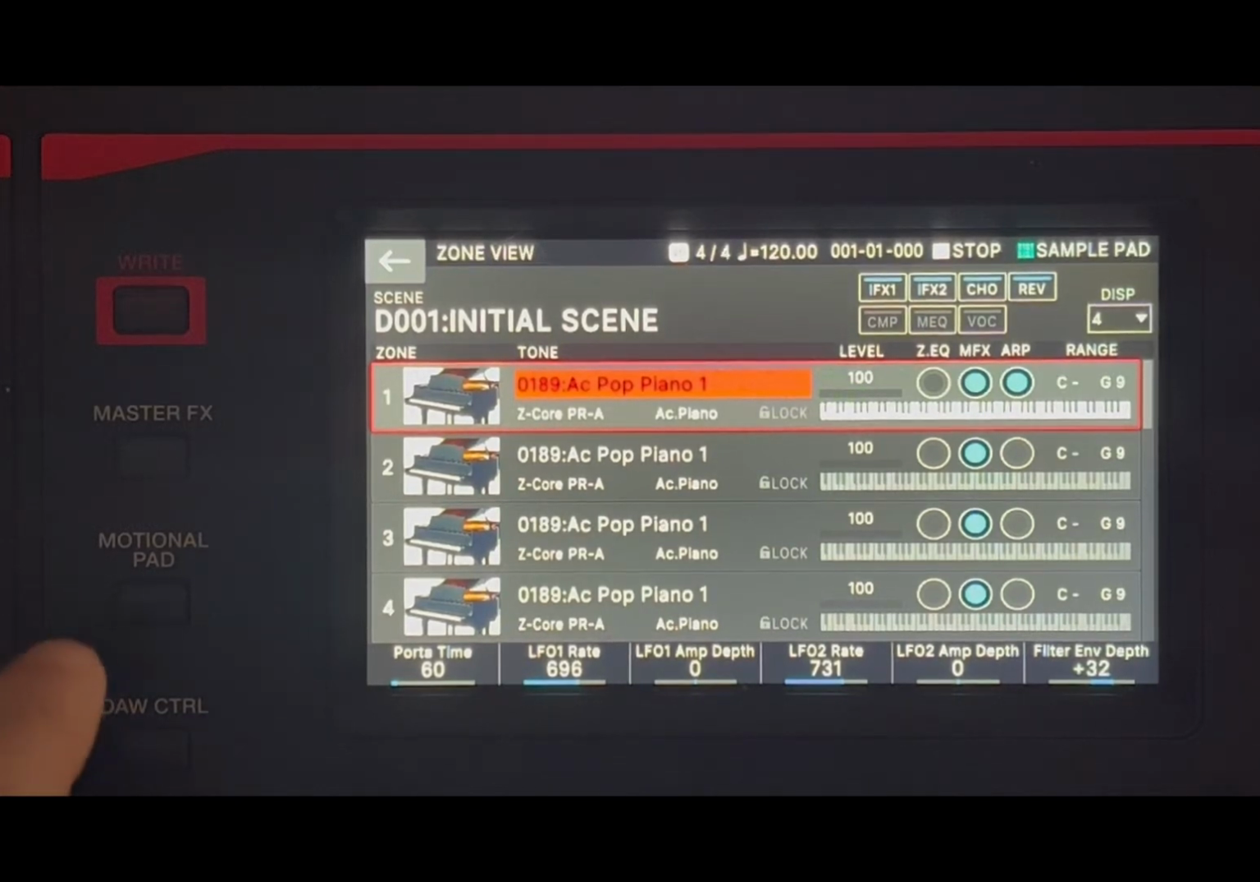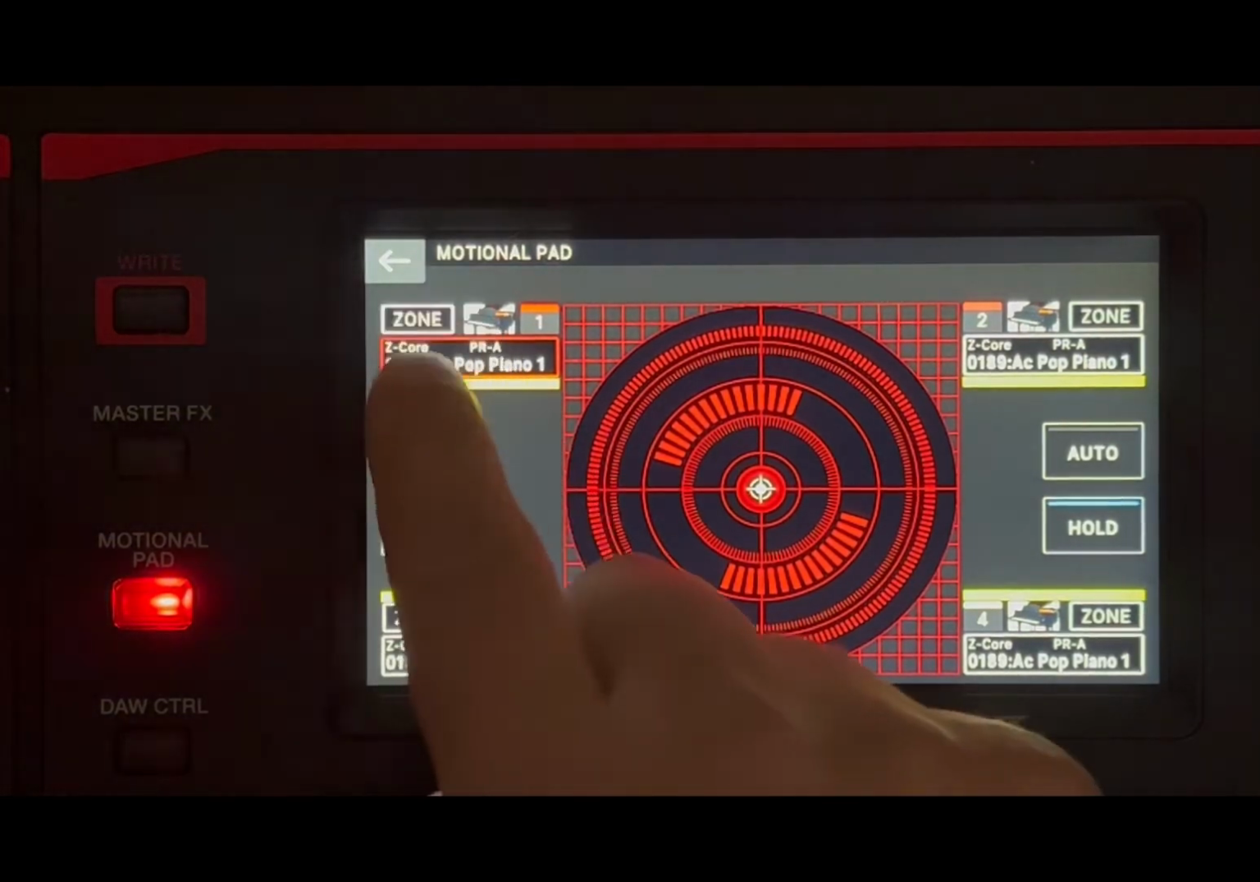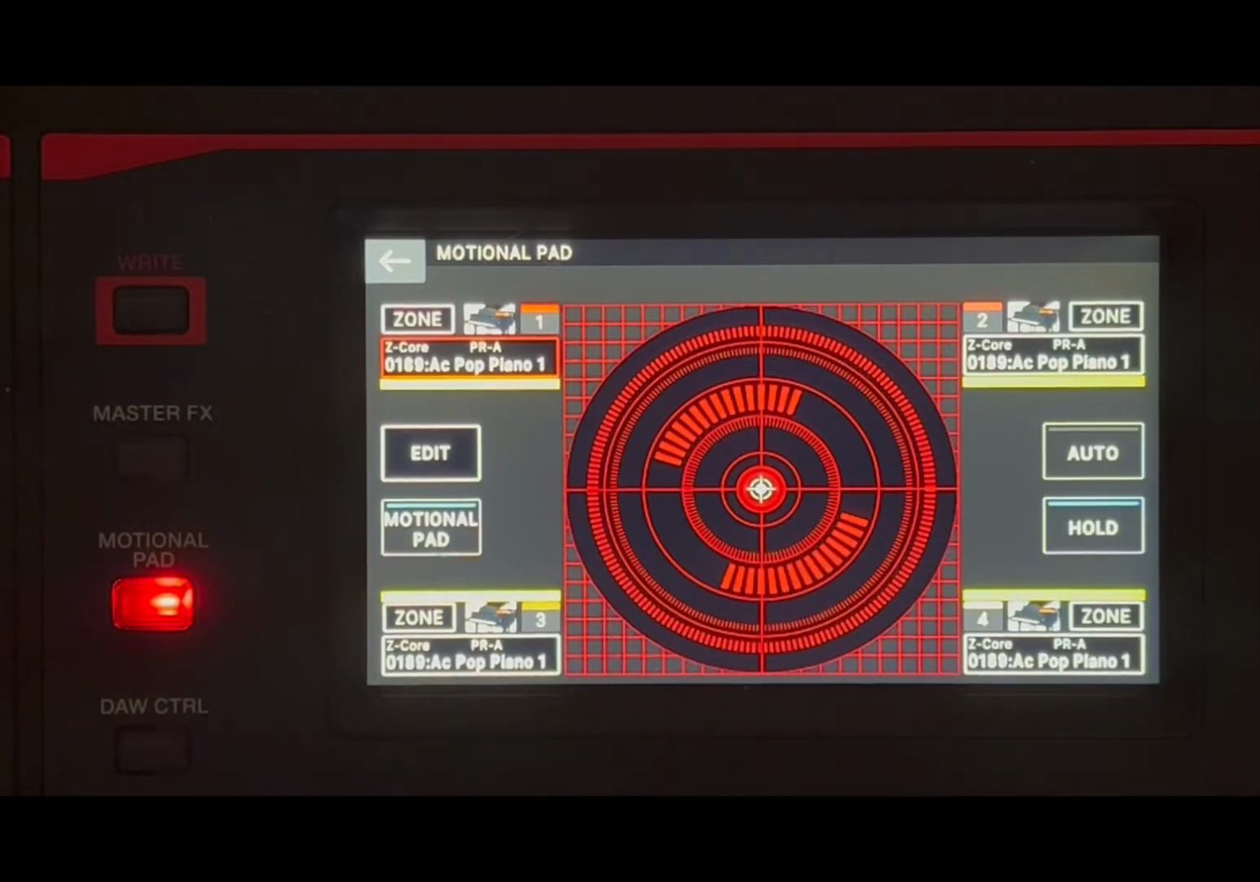Perfect. Now let's press the Motional Pad button, which is on the left of your touch screen. Okay, so this is the Motional Pad screen. As you can see, you have 4 areas, 1, 2, 3, 4. Each area works exactly the same, so I explain how one area works, and then you can replicate the same for the other areas.